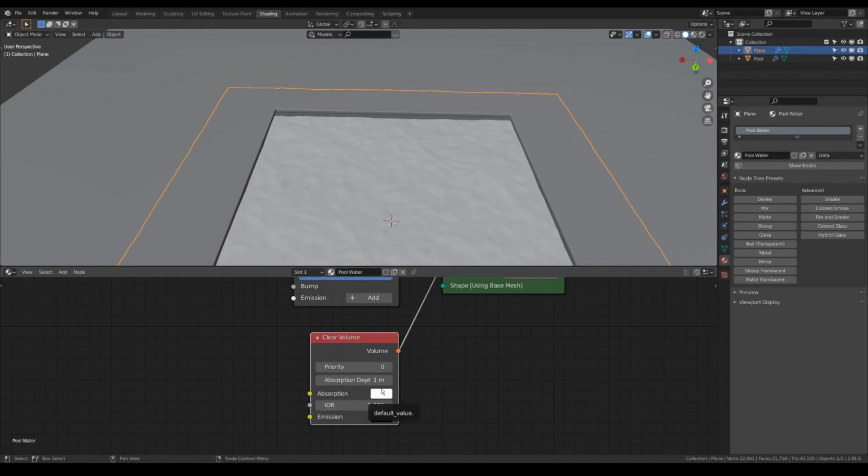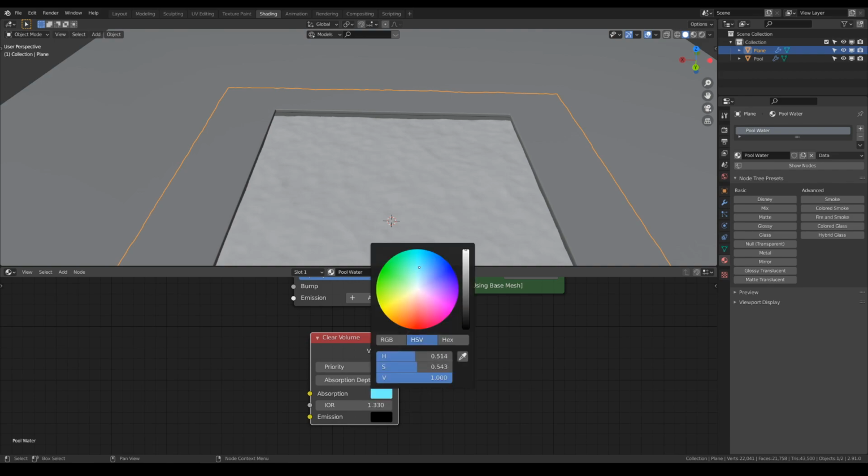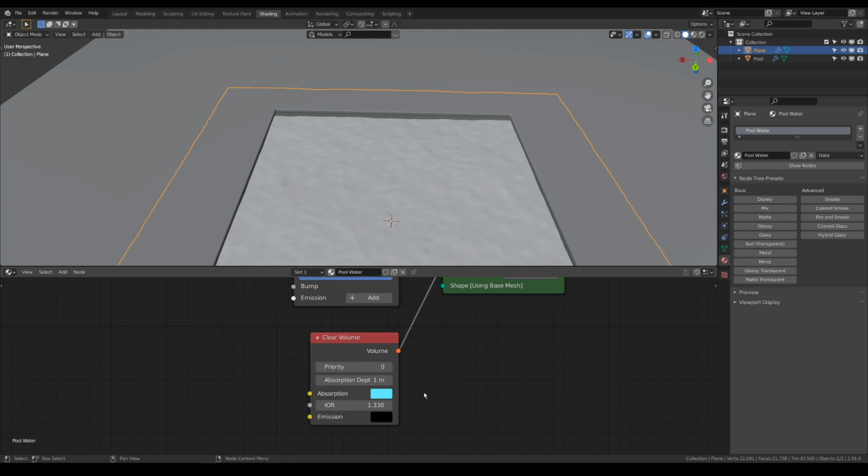Next, you have the absorption color, which is basically the color of your water. So we're going to choose something around here. Looks a little blue, a little cyan, a little green. That is something that you can play with. And lastly, we have the absorption depth, which, as the tooltip says, is the depth at which white light is turned into the absorption color. So this is sort of how you get the effect where in shallow parts of the water, it is more clear. And as it gets deeper, it'll get more and more like your absorption color.